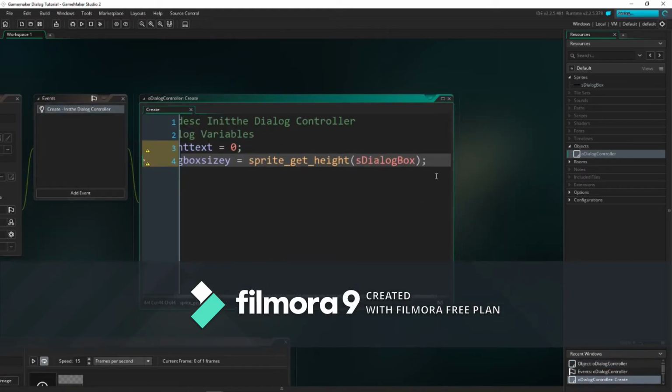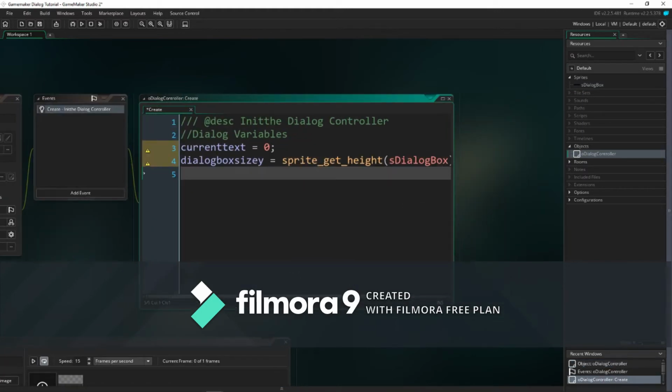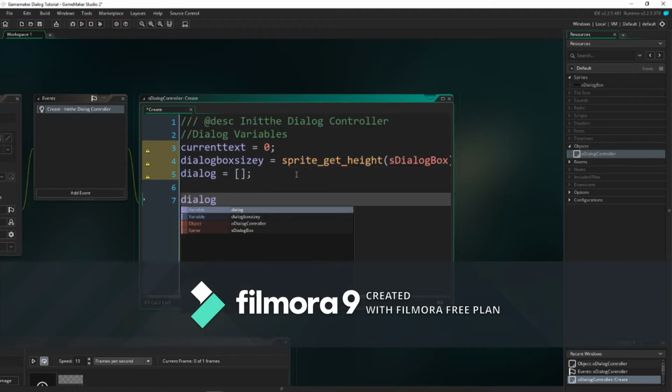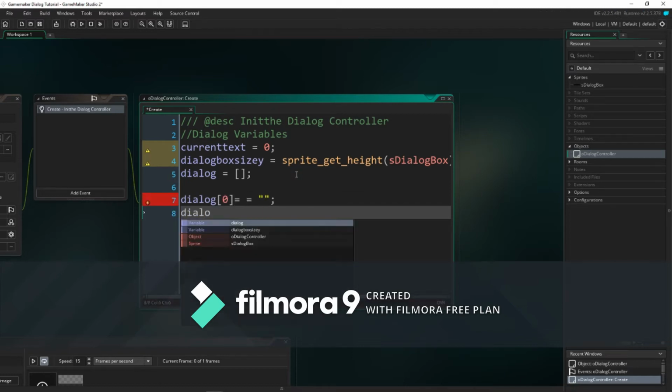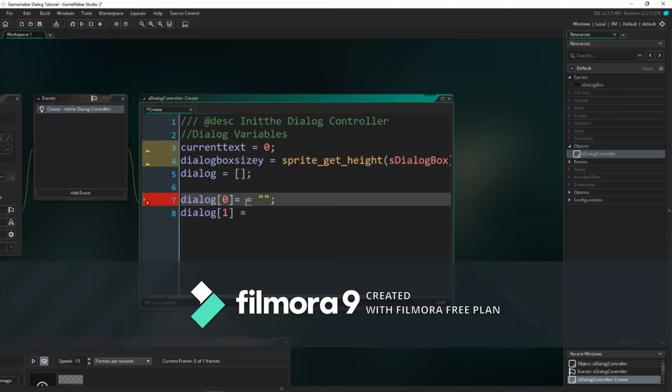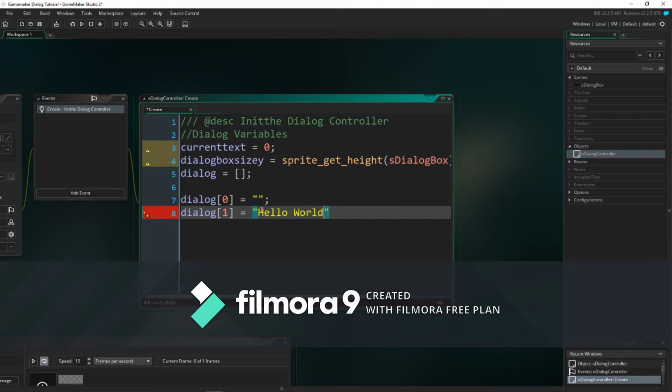You need one more thing, and this is something we are using: an array. Dialog is equal to open and close brackets. This is an array. So later on I could be doing dialog 0 is equal to that, or dialog 1 equal to hello world.